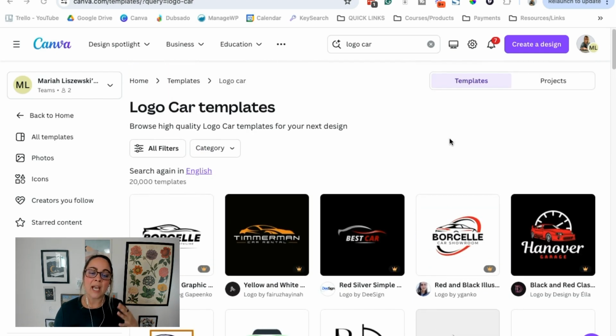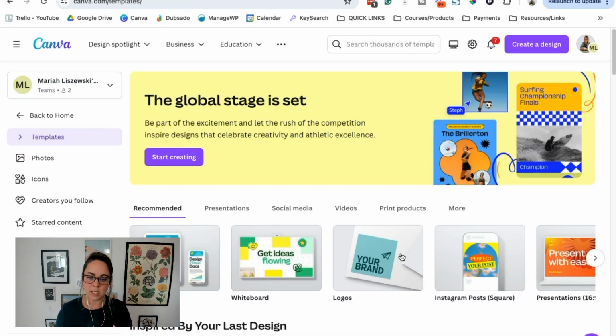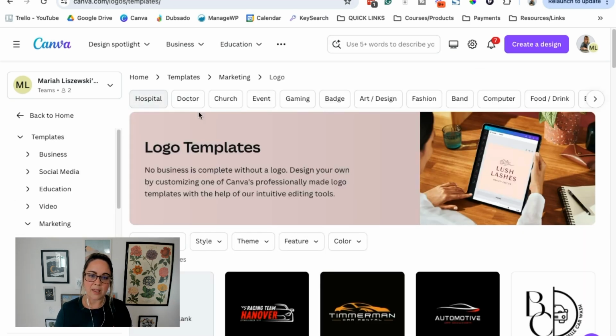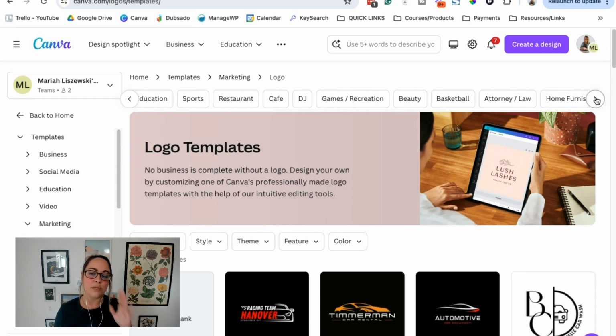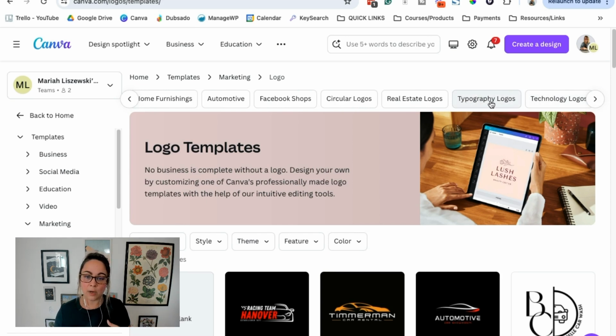If you're like, nah, I'm not really feeling the car logo or whatever word you put in, you can come back up here. You can change that extra keyword to switch up the results. You can also come back here to templates, click on logos, and then this filter pop-up will show up, and then you can sift through the logos based on these keywords instead. So typography logos, if you just want a word-based logo, circular logos, you can have a whole lot of fun with that.